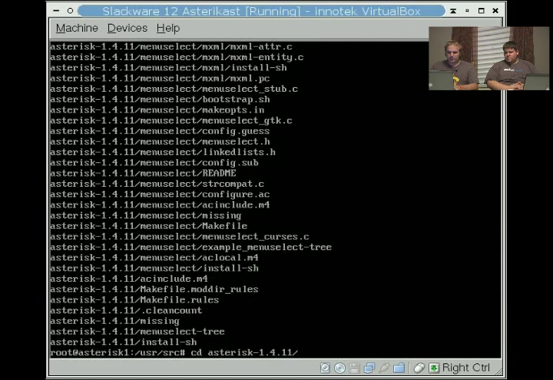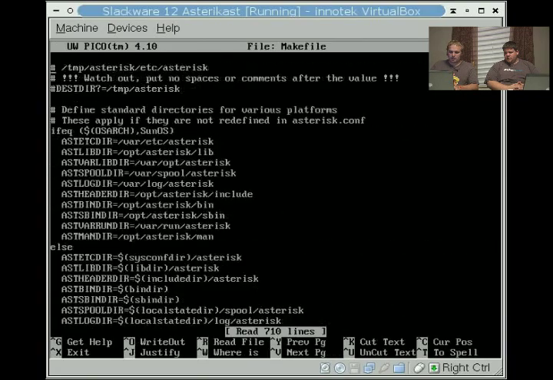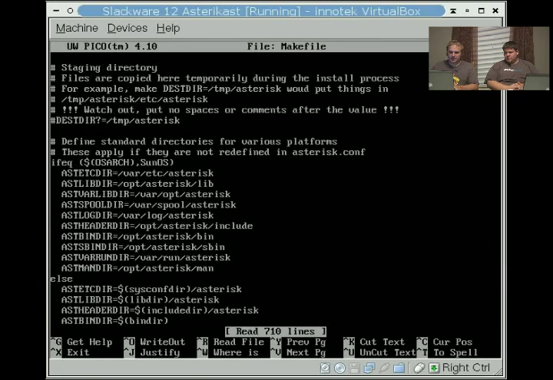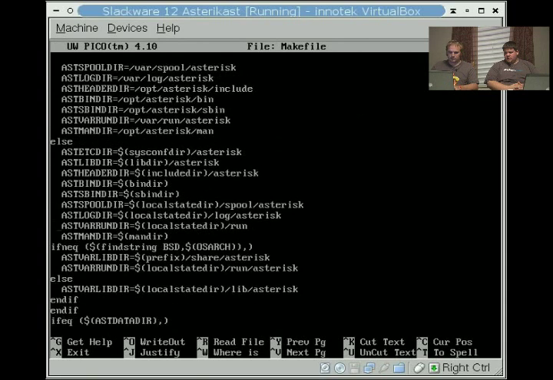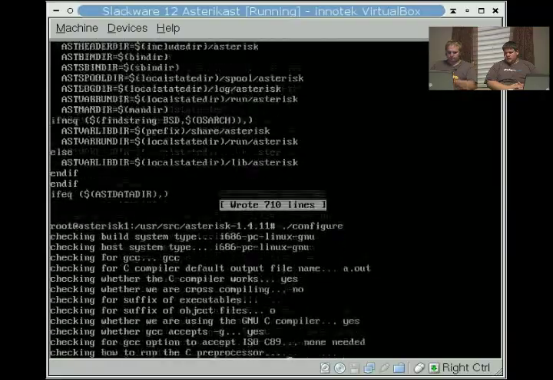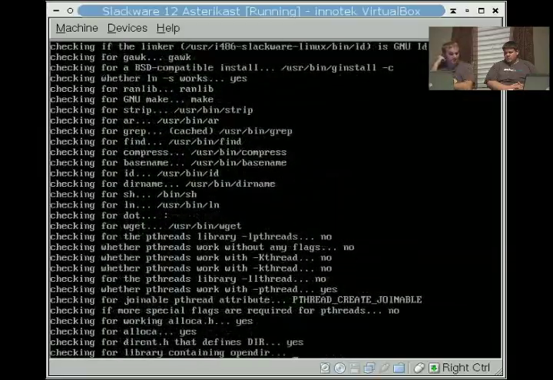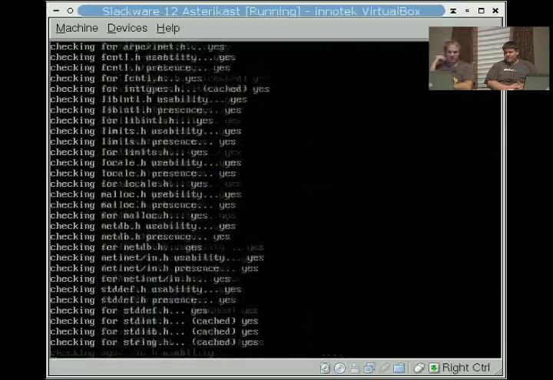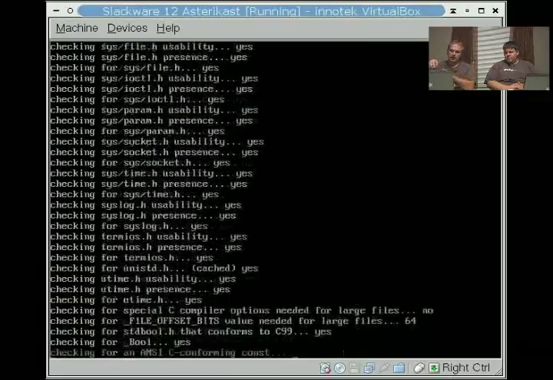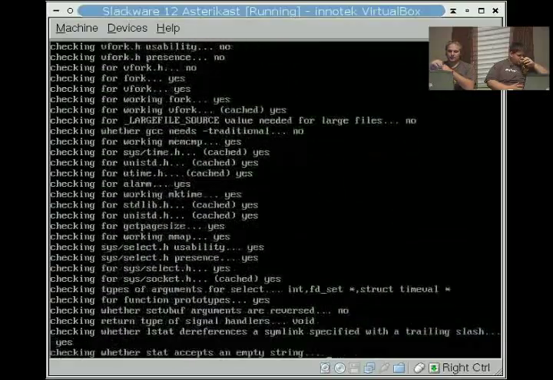So I go into Asterisk 1.4.11. I'm going to edit the makefile, and I'm going to go down to the section underneath where it talks about SunOS, where it says AST var run directory, and I'm going to change that to asterisk. Then I'm going to do configure. And simply it does the exact same things that the configure did. It checks for a few extra libraries, such as the ones we installed, like iksemel and speex. It'll check for those to make sure that it can compile and support those applications.